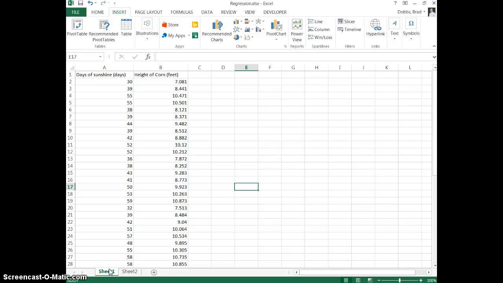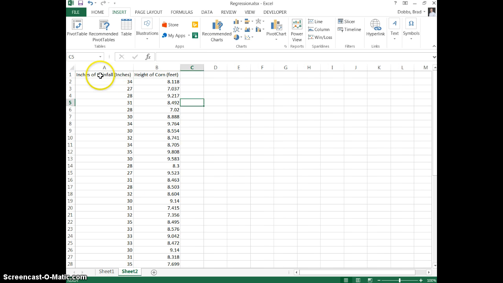Okay, now I'm going to talk about the scatter diagram, also sometimes called regression. When do you use this? You use this when you're analyzing the relationship between two variables. I've got a couple of examples here. One is the number of days of sunshine, and the other one is the height of corn. And then in sheet 2 we've got inches of rainfall and height of corn again.